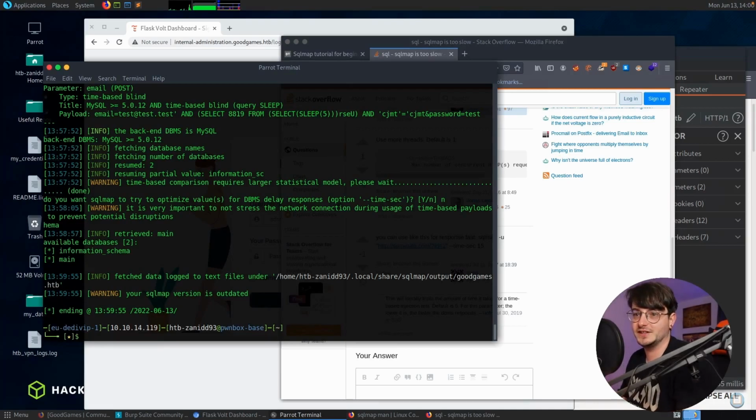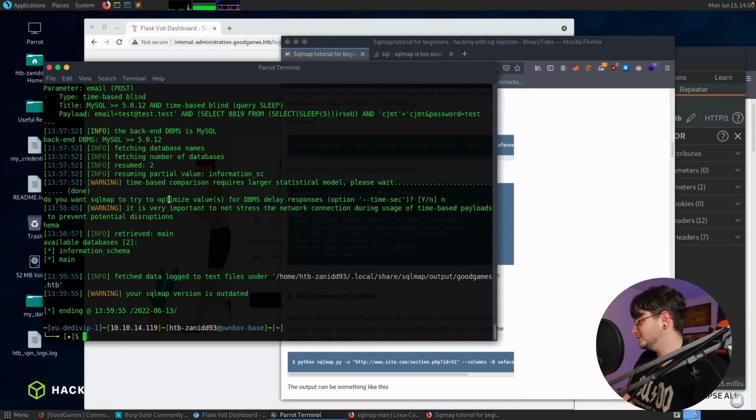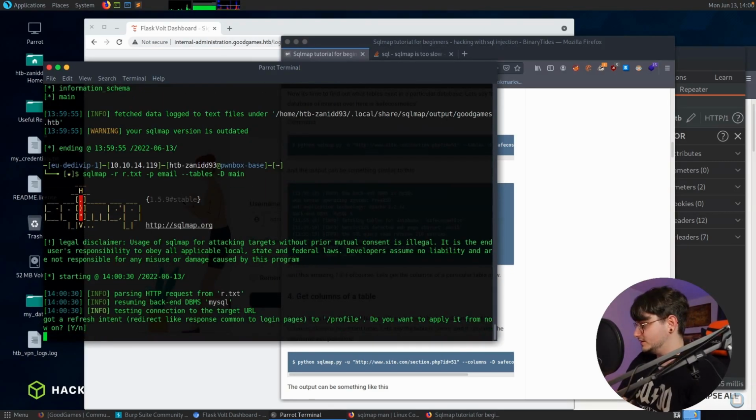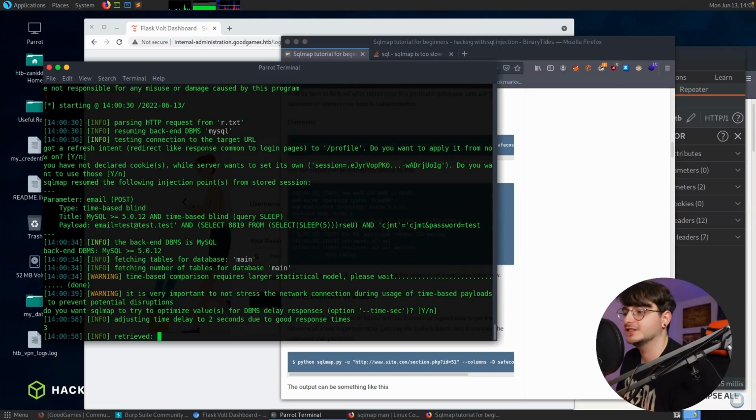All right, it's finished. So we have information_schema and we have main. Now main will be the one that we want, and the next command in our line of commands is to do the same. And this time I think we want the tables and D is main. Let's just do everything. Yes, maybe that's gonna go faster. And I think this is gonna take a while again. So I'm gonna get something to drink and be right back.